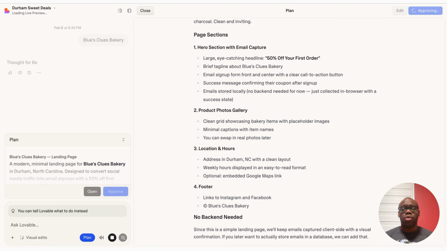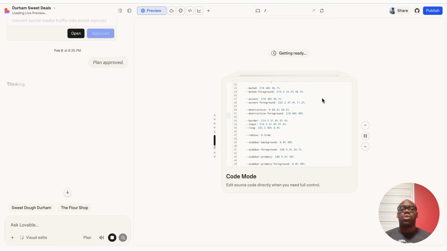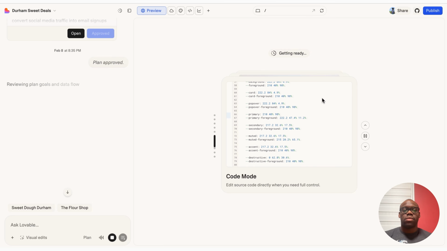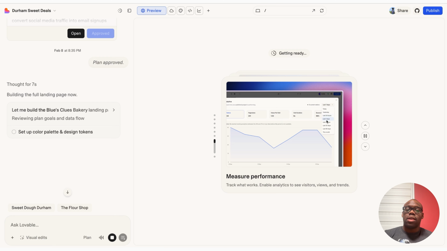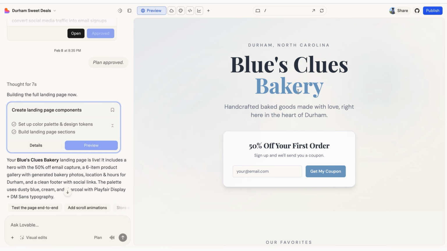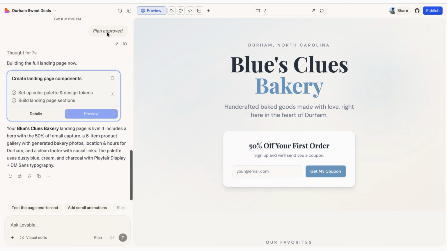And now that we've approved the plan, it's going to get to work. Now we're just going to wait for it to show us the first draft of the website. All right, so we have our first draft of our website here. And we can take a look at it.